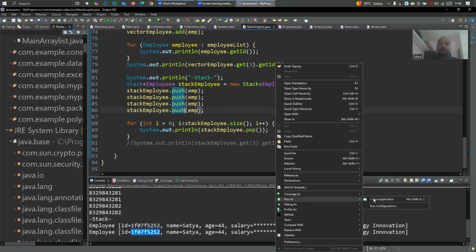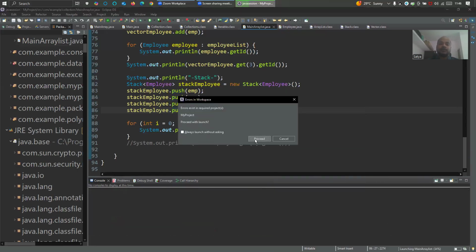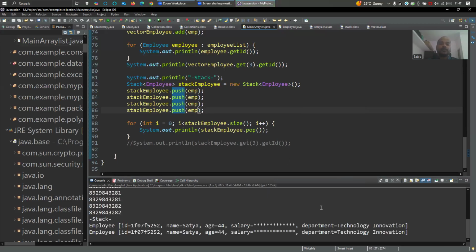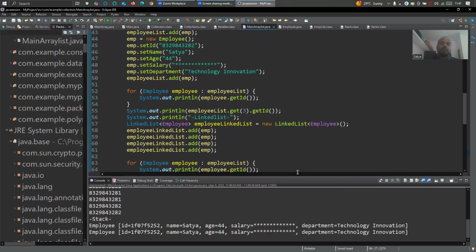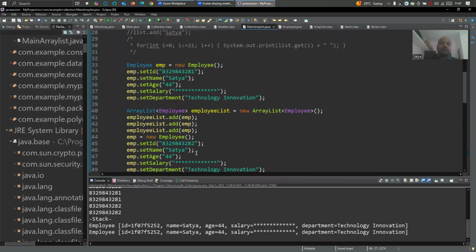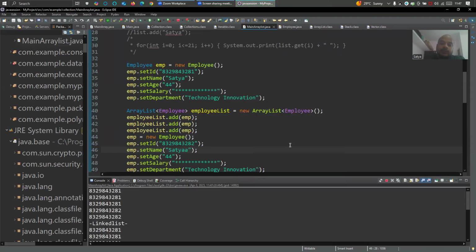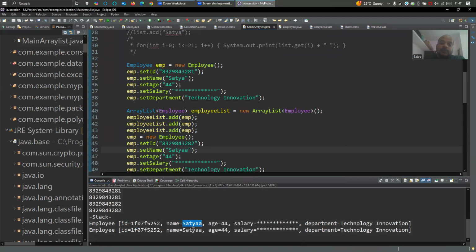So let me run it now. See, it is coming out, right? So efficiently we're able to pop. But we're able to pop only the two employee objects because we have inserted two. So let me do something. Here, this one Satya, this one 82, I'll make double A, right? And let's see what it is doing. Does it take duplicates or not? See, it is only printing Satya, Satya, Satya.